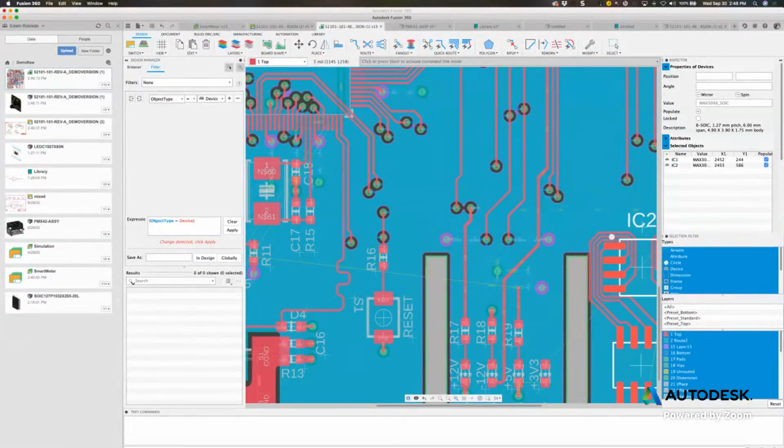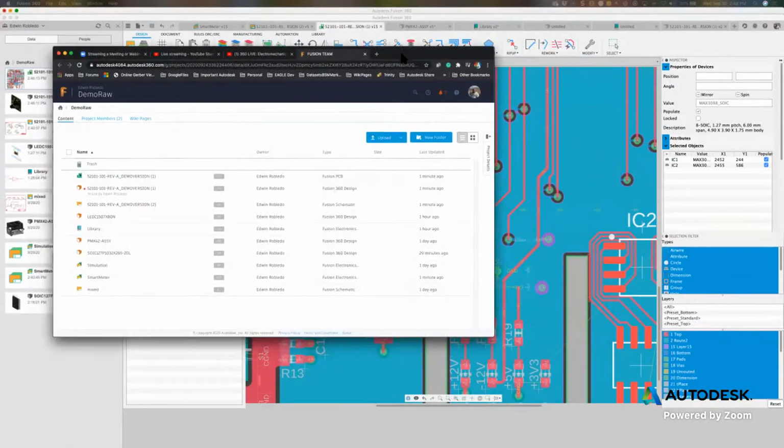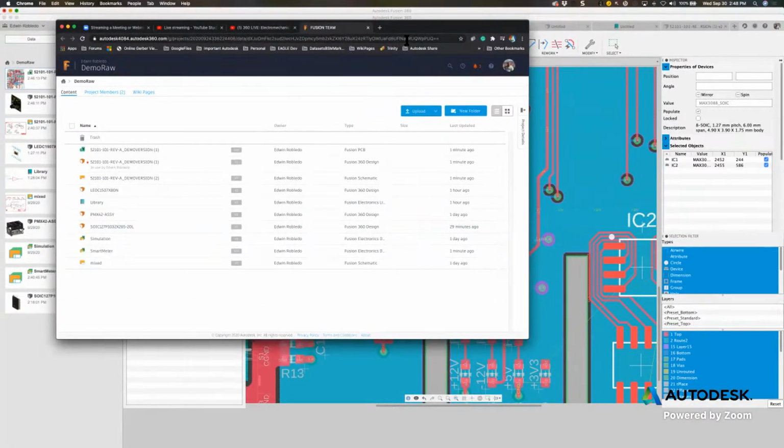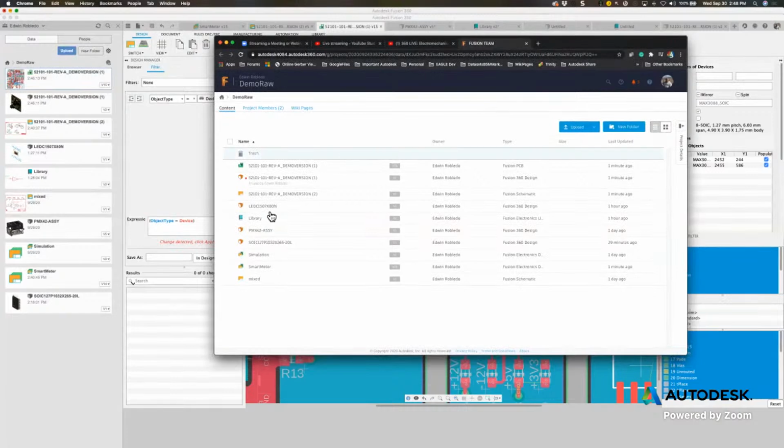Okay. So that opens up Fusion Team, as you see here. This is the entire content of my project. I could have subfolders in here as well if I needed to, but you'll notice that the entire content that I have here is the same content that I have on my project over here as well.